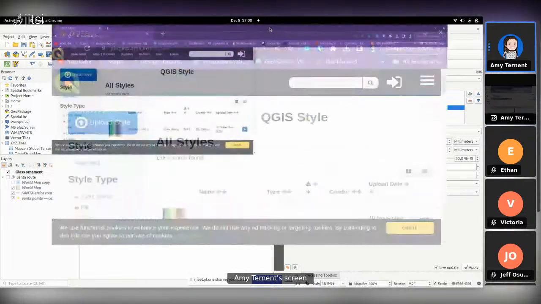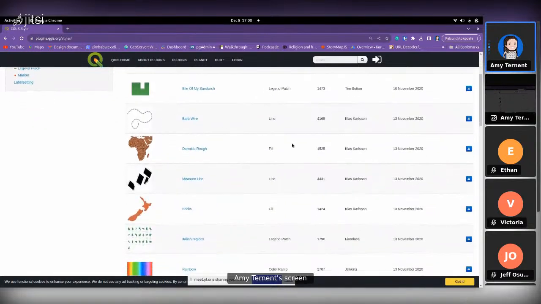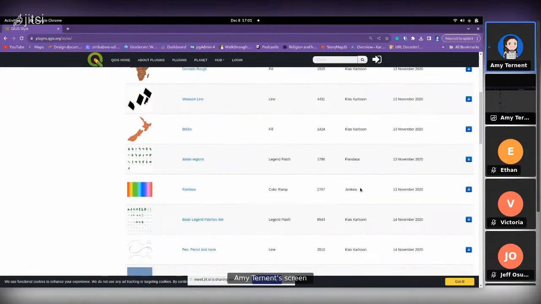You can see that it's at plugins.qgis.org/styles. You can upload your own styles here. There is a plugin that does it directly from QGIS. I forget the name of it now, but it is eminently searchable. And then here you can add all of your data. You can see that Tim Sutton and Klaus Carlson, etc., have all added nice styles that you can go and have a look at. I will, of course, put my little snow globe there for you as well.